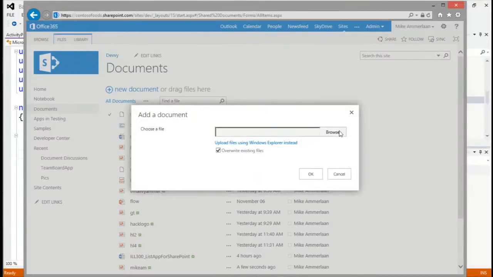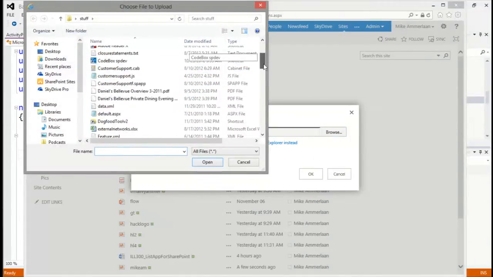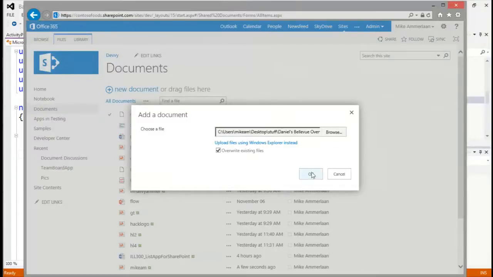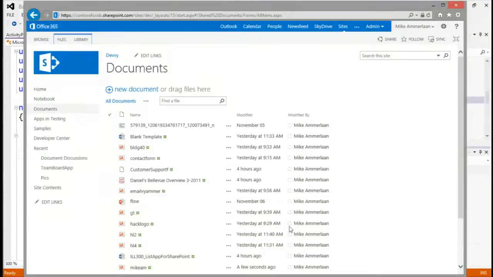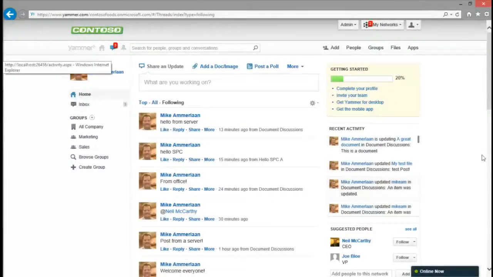So, standard SharePoint upload process. And what I'll do here is I'll just upload a PDF file, like so. Okay, so now this has uploaded that document into SharePoint. And what I really want that to do is trigger an update inside of Yammer. So that should come across. We'll see if it comes across.